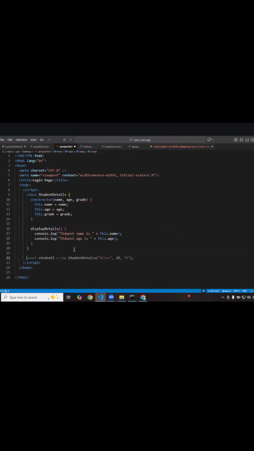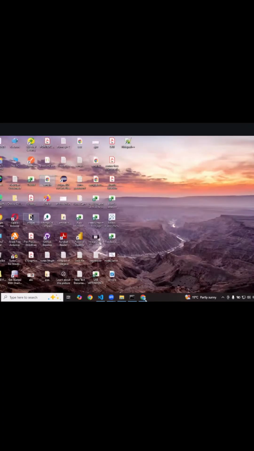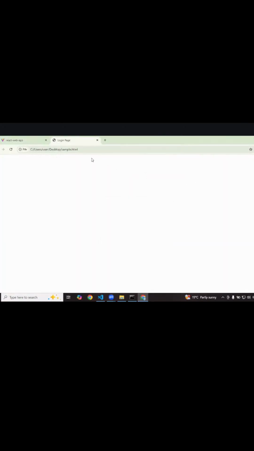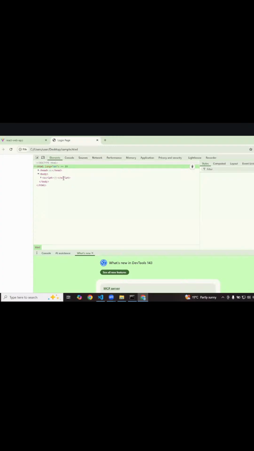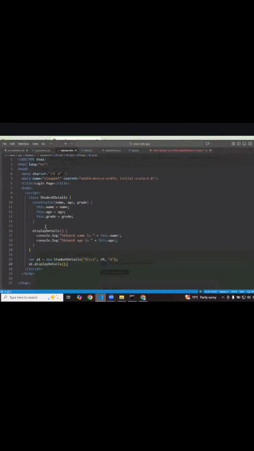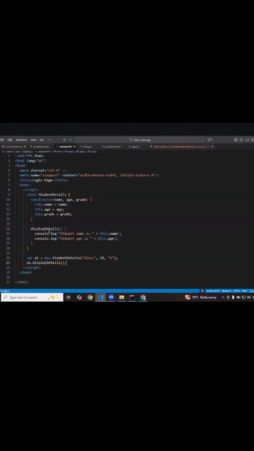And how are you going to invoke this class here? I say var s1 is equal to new student details of so and so. Okay, I'm saving this. Now, when I say s1 dot display details, what is going to happen? Let's have a look at this sample. I'm taking a plain JavaScript example, static HTML code, nothing to do with React. Now you see student name is so and so, age is so and so. Are we clear up to here? A very simple class with an object, and the object is getting invoked with display details.